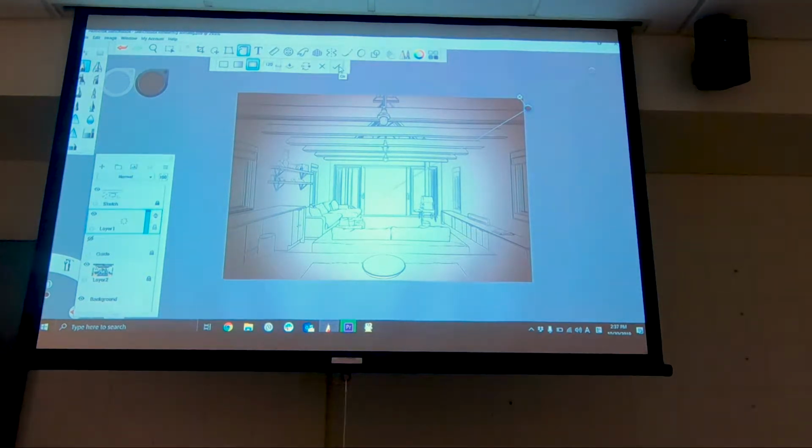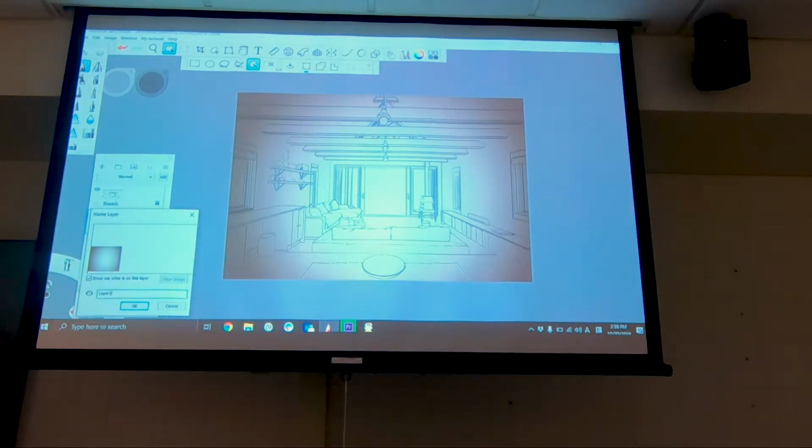Okay, and then click the check mark to confirm. Just for the next process, let's rename the layer gradient fill, or whatever it is. Gradient number 1.